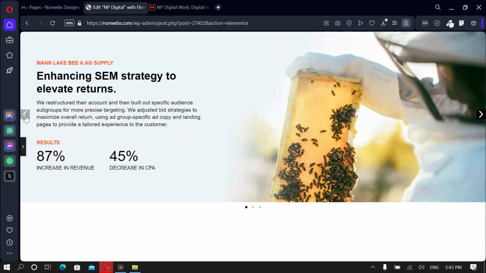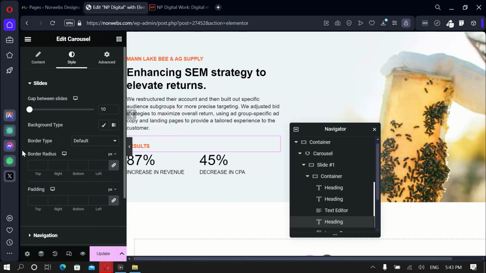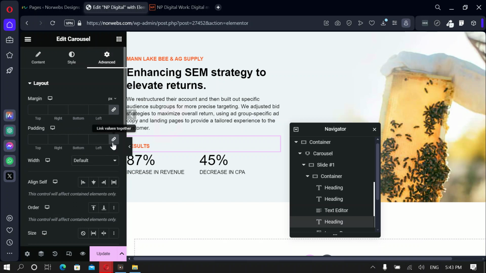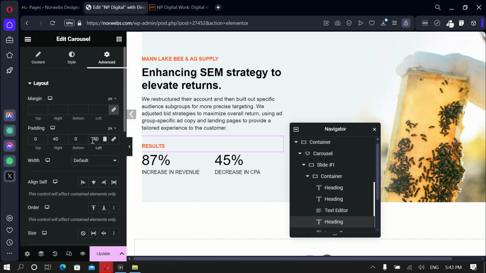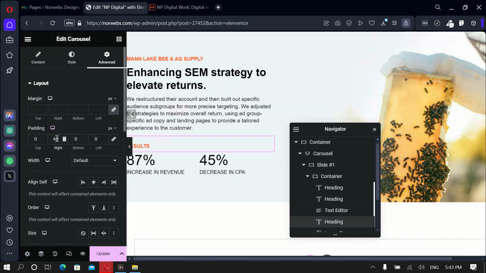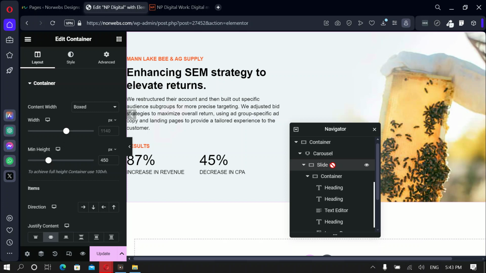Okay, so this is where it is. You can see it here. All right. So we need to bring it in. How do we bring it in? So click on the carousel, go to advanced. Maybe let's use the 40, 40. Okay, so now this is not working. This is not it. So let's go to the slide instead.